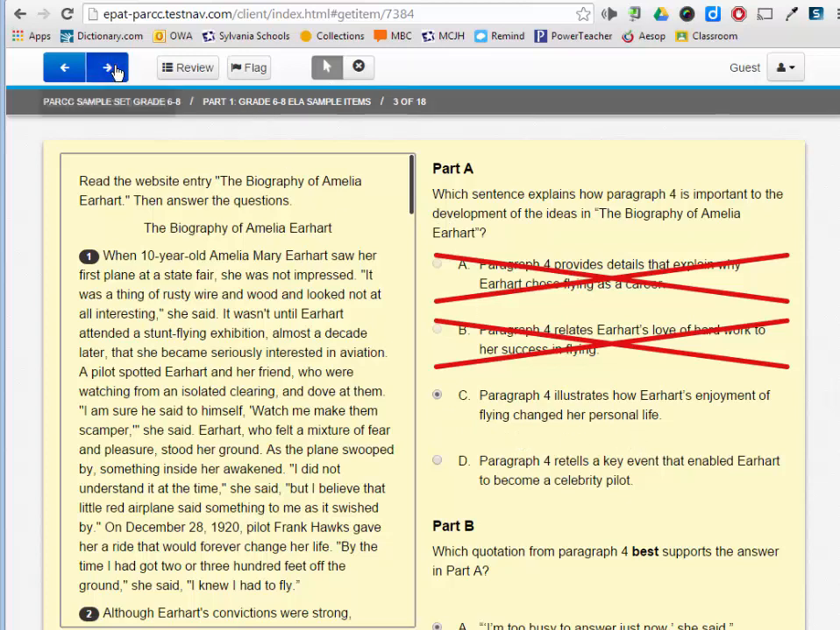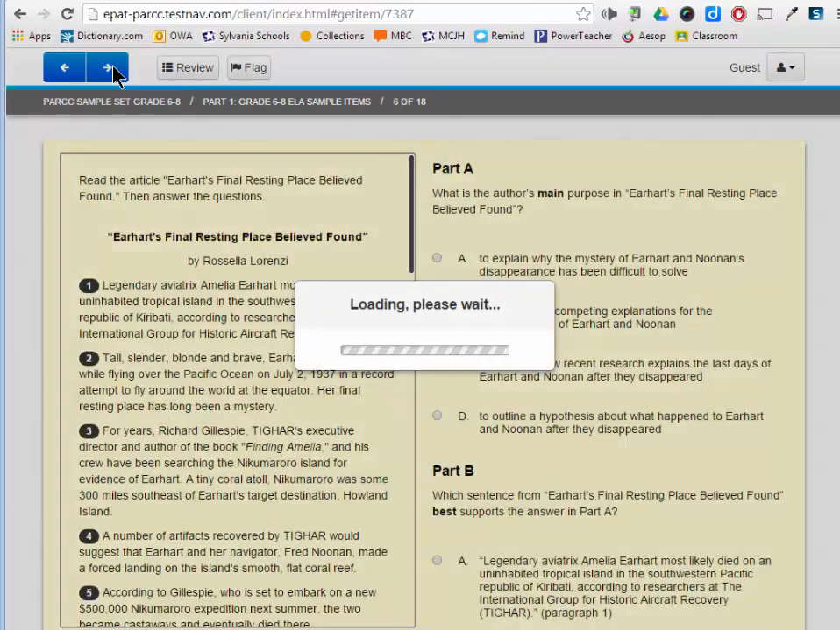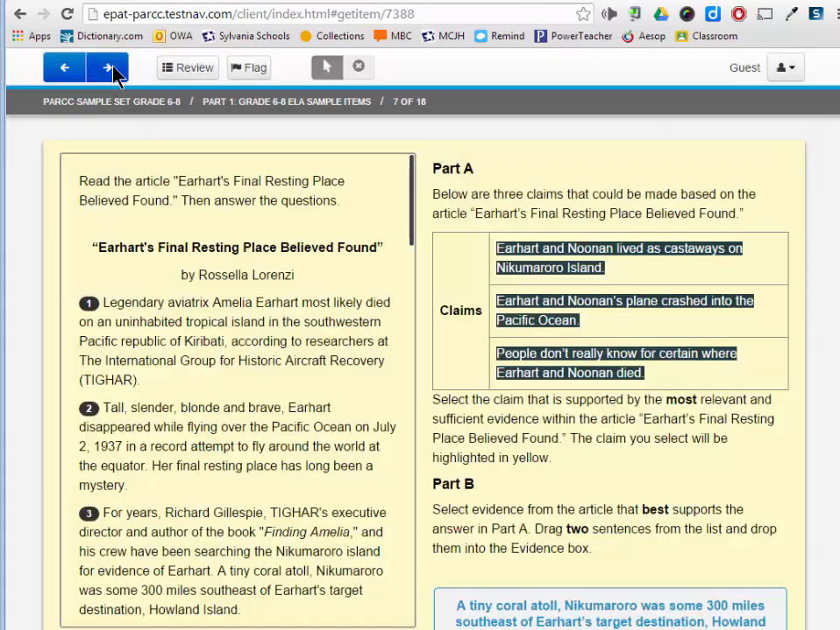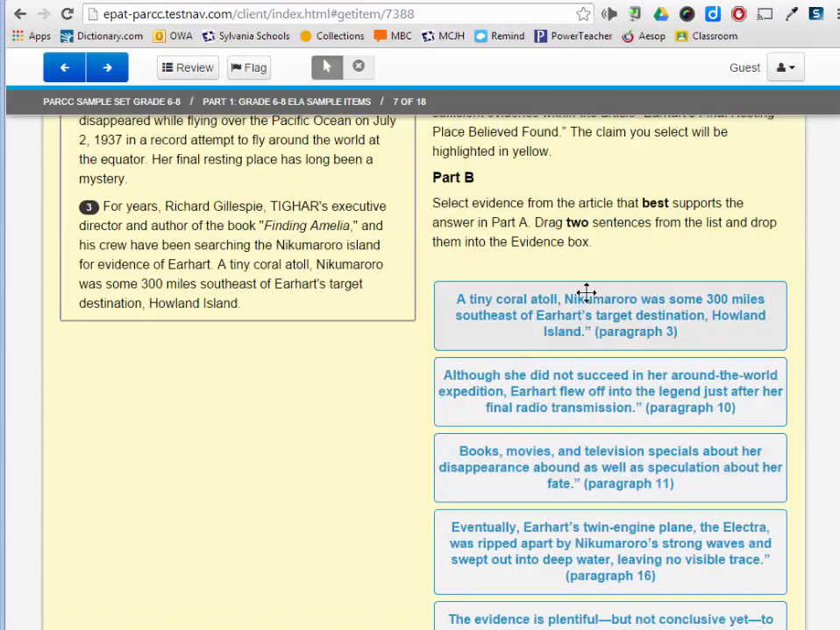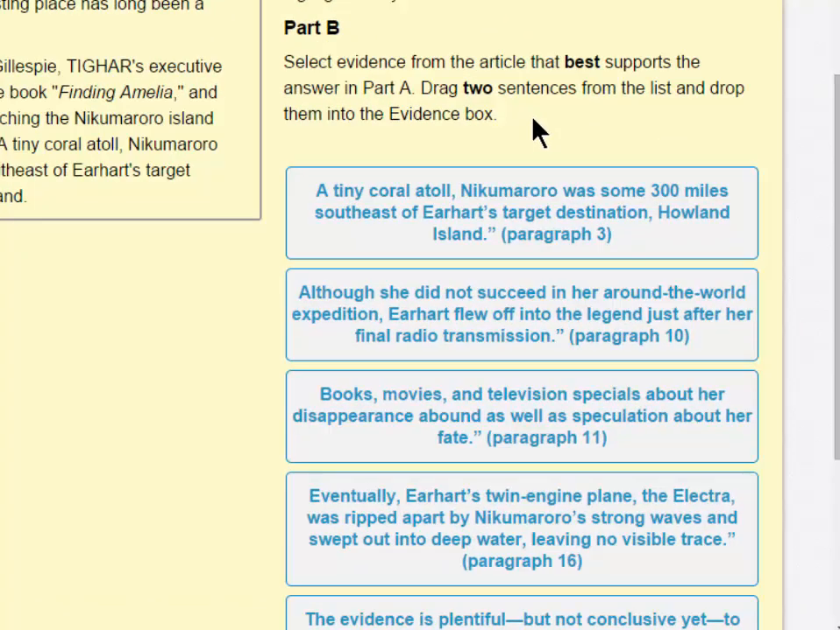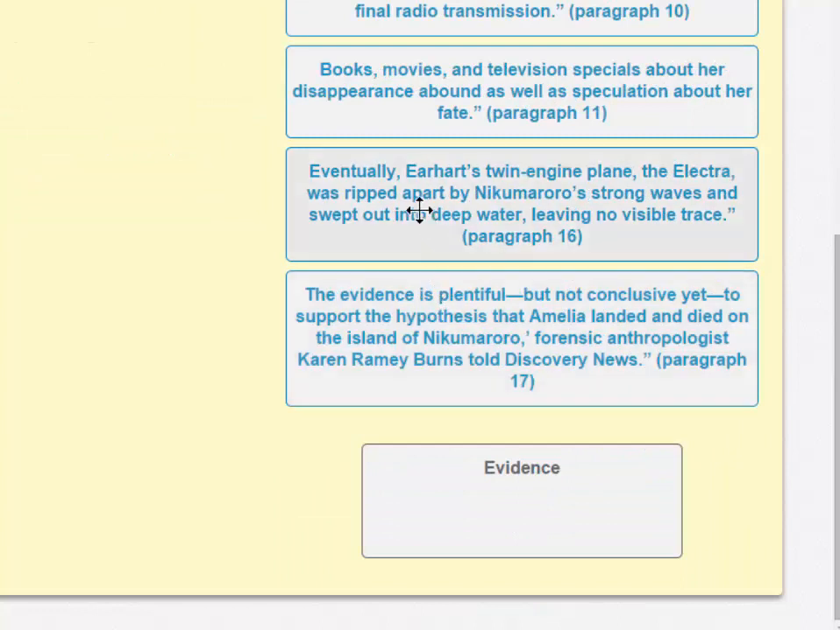Now let's move forward to Item 7. Item 7 is a click and drag item. Let's read Part B. Select evidence from the article that best supports the answer in Part A. Drag 2 sentences from the list and drop them into the evidence box. You can see all of your options here. By clicking and dragging, you will answer the question.